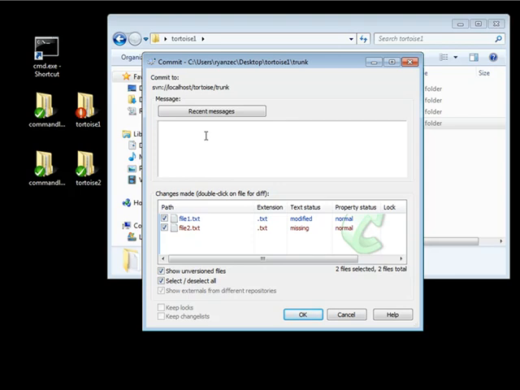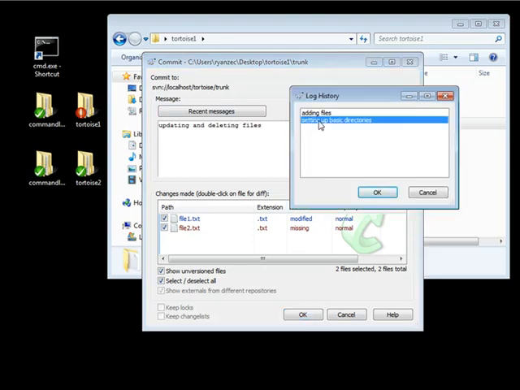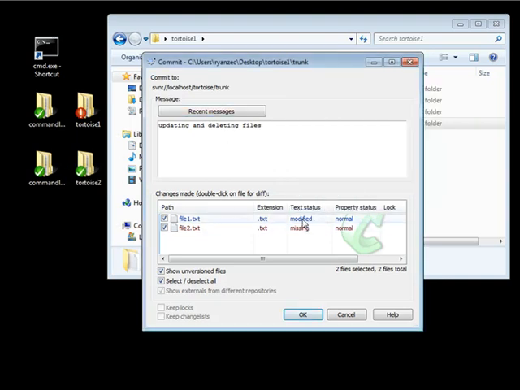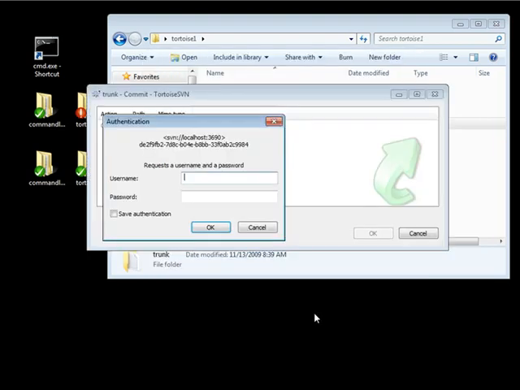And we can go ahead and do updating and deleting files. If we open up recent messages, you notice we have the setup basic directories, which was done in this particular working copy, and then adding files, which was done in the Tortoise 2 working copy. You can go ahead and cancel. So we're going to modify file 1, we're going to delete file 2. If we click OK, it's going to ask us to authenticate ourselves. So again, user 1, password 1.